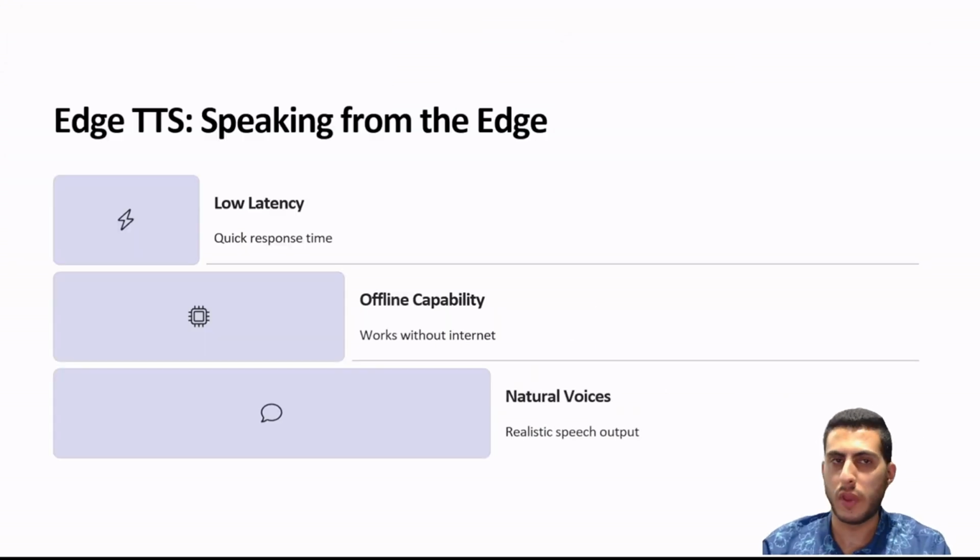Last but not least, we have Microsoft joining the competition again with its Edge text-to-speech. Speaking from the edge, Microsoft Edge text-to-speech surprised us with its quality. It offered remarkably low latency, and it could also work offline, eliminating the need for internet connectivity. For some people out there, this could be a game changer, since you don't have to be connected to the internet at all, unlike Google Cloud.